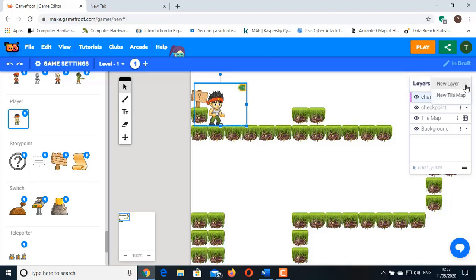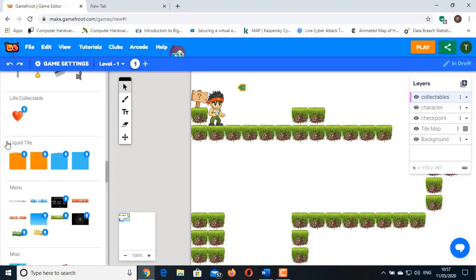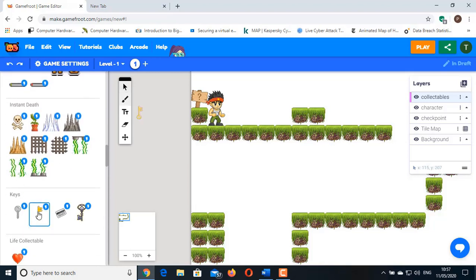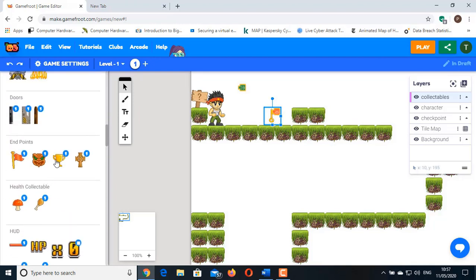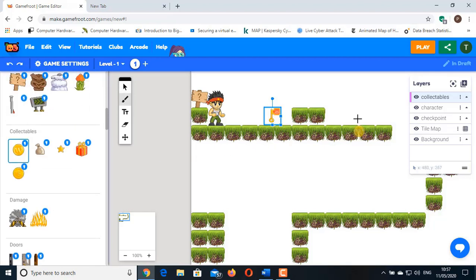Again, let's add a new layer for collectibles. Let's rename it. Now collectibles are those coins, keys, prizes that the player is going to collect throughout the game. So let's add a key. A coin.